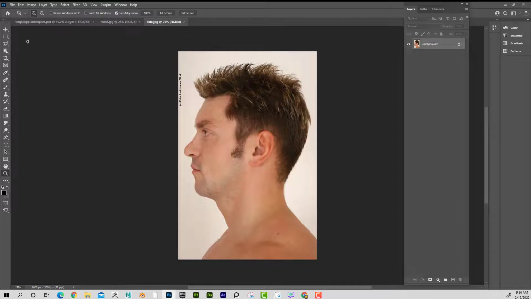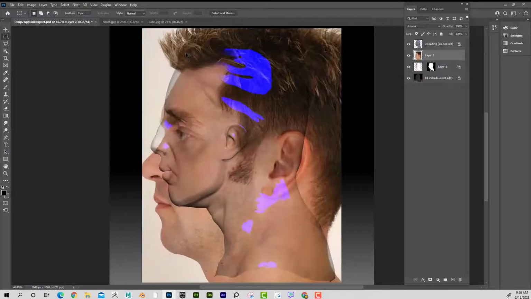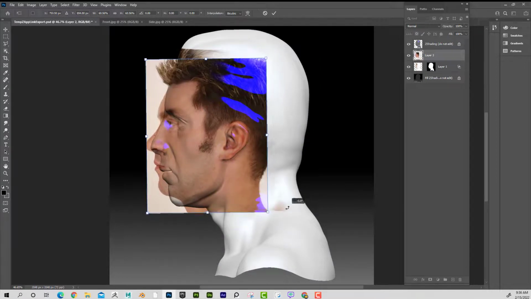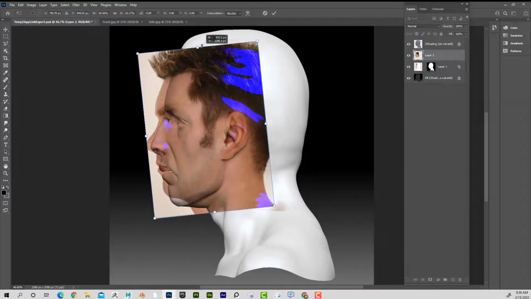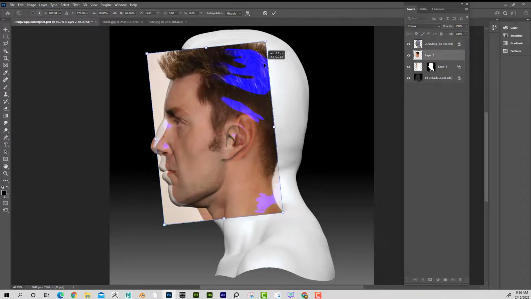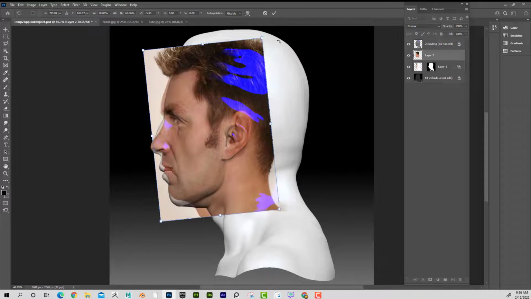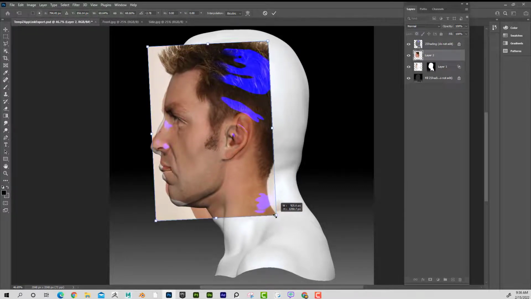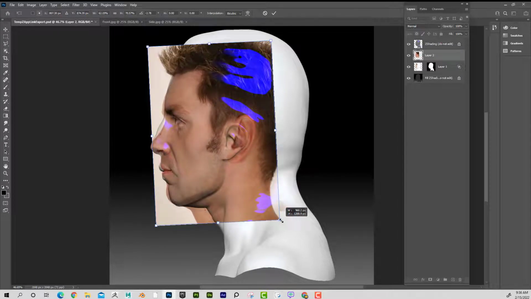Here it is. And this is where it's going to get a little bit tricky, but not too bad. Control V, Control T, bring this down. And what I'm going to do, I think I'm going to focus on the ear and the hairline. I think that hairline is going to be my main concern. Notice the ear isn't quote unquote perfect, but I'm looking at the hairline.